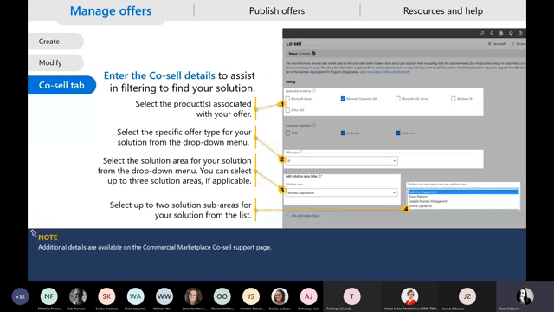And then you would simply fill out the information. We ask you things like what product is it associated with? Is it an IP or a service offer? And then it will, in fact, ask you to drop down into solution areas. This helps with identifying what type of offer it is, and it makes it much easier for us to find it in our seller catalog.